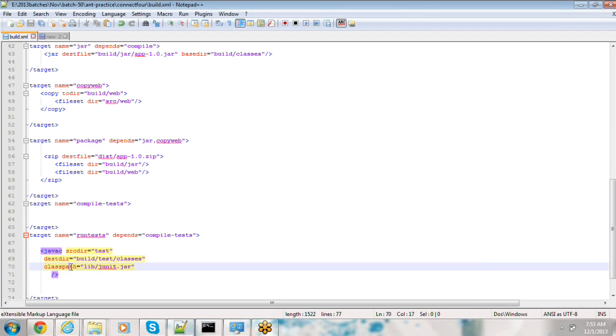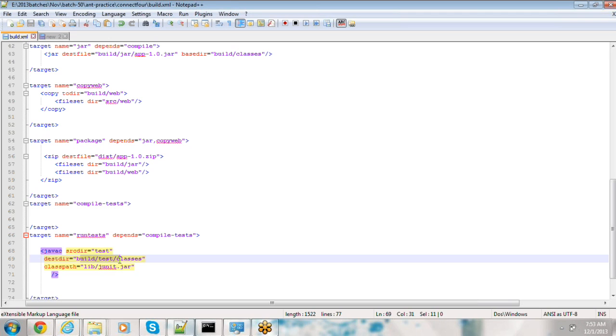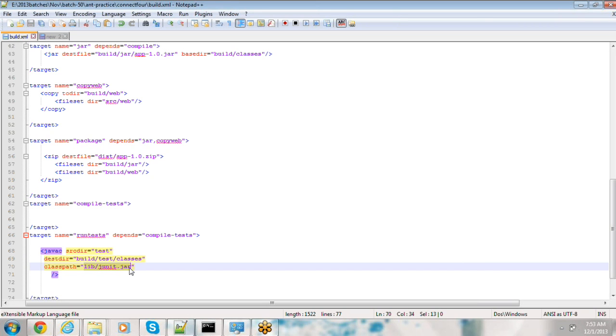Then the classpath. See, for compiling my test cases, test cases are nothing but calling your source code and getting the output, comparing the output with the expected output to decide whether the test passed or not. So if I want to compile my test cases, I will always point them to my source code. So the classpath will contain what? The location of my compiled source code. Where is my compiled source code? Build/classes. In this folder, I have my source code compiled.